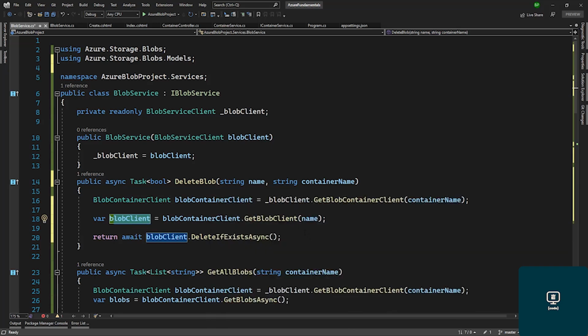Pretty simple and straightforward. So you can see manipulating blobs is pretty simple because there are many helper methods that the .NET team has provided with the package for Azure Blob Storage. Now that our blob service is configured, let's actually consume that in a controller from the next video.